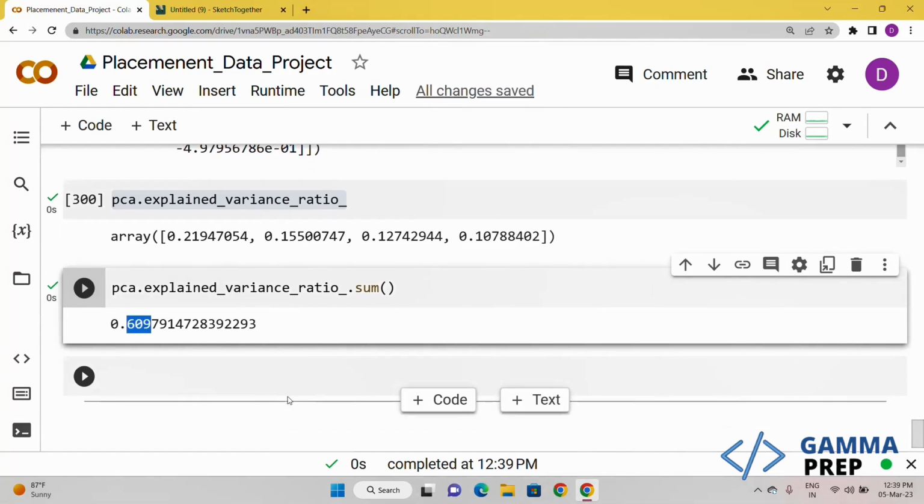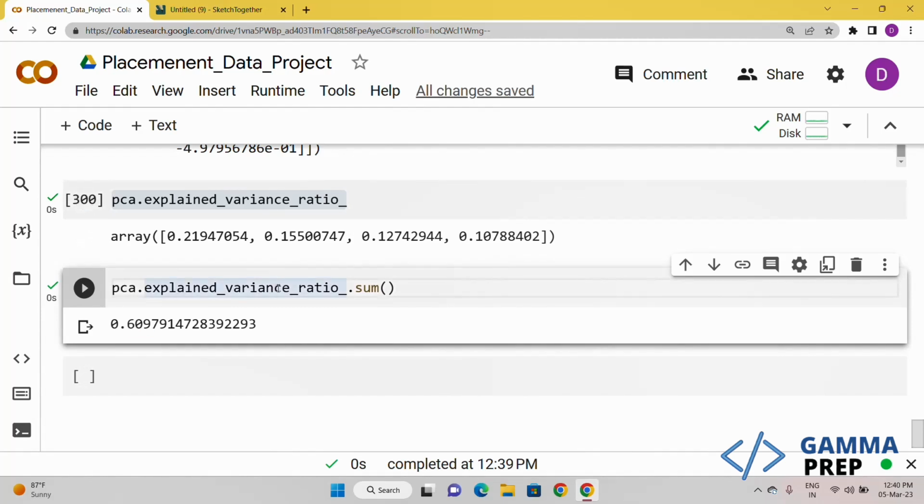Okay. So if you don't set the number of components, then all the components will be taken. That is, if the number of features initially are 10, then 10 principal components would be there. And if you do the PCA dot explained variance ratio dot sum, then you'll get 1, because all the information is obviously there together in all the principal components. But that does not make sense because you're not doing dimensionality reduction.